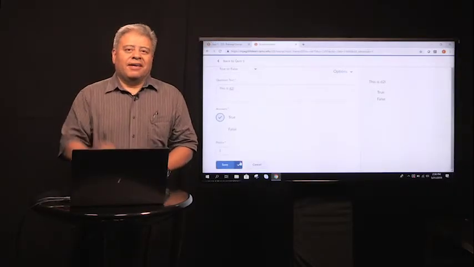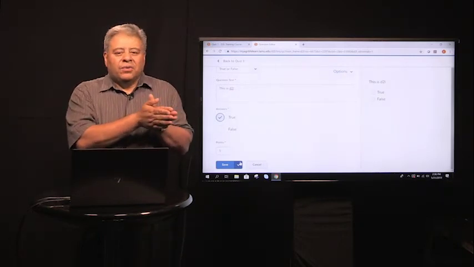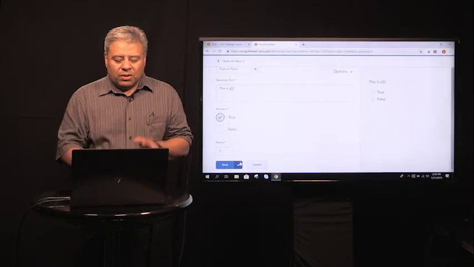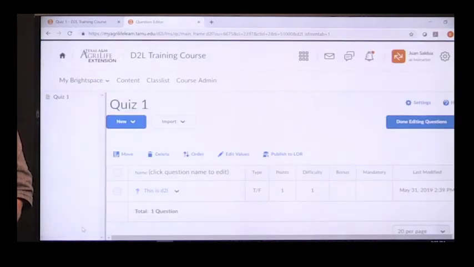Now, saving, they have 3 options. You can save and go back to the main screen where you can see all the different questions, or you can save and it'll open a new question area, but it'll be blank. Or you can save and copy. Save and copy keeps what you have there, copies into another one, and you can use that as a template so that you don't have to type so much. It can save a lot of time. We'll go ahead and just click Save right now. That way we have the question. We're going back to the initial screen.